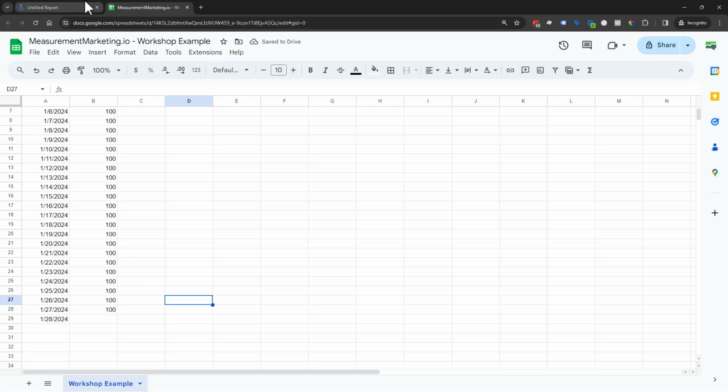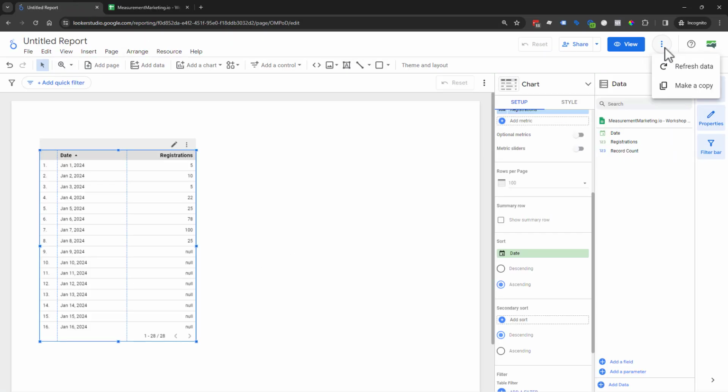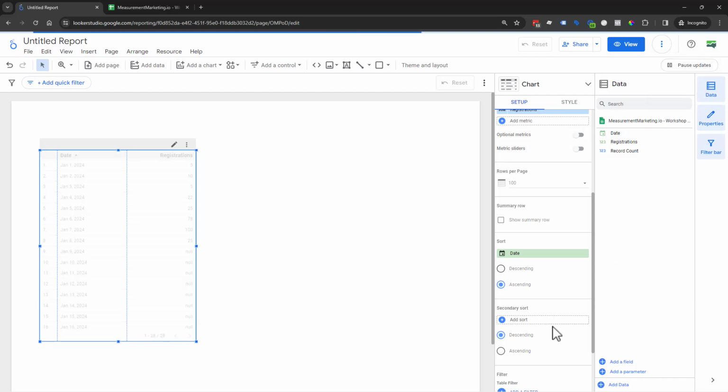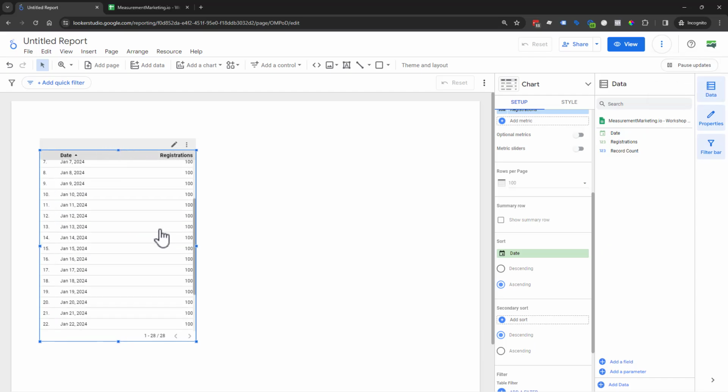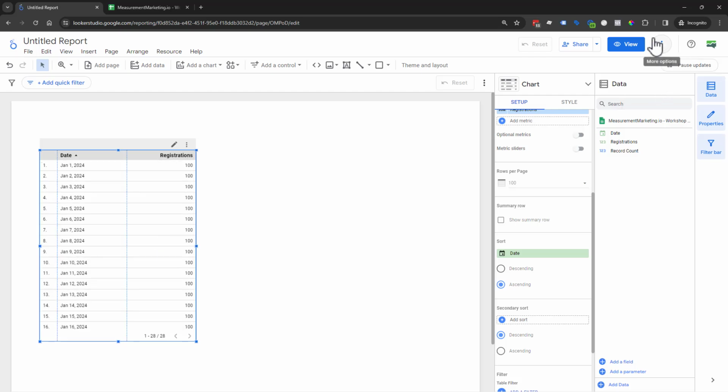And then we're going to come back over here. Remember how this little guy over here did not do anything before? Watch this. We are now refreshing the data, and it's grabbing all of those. And so that is what this little guy does here.